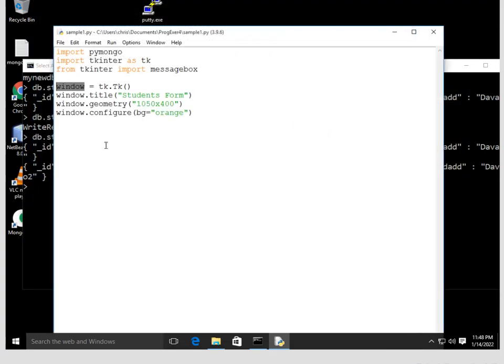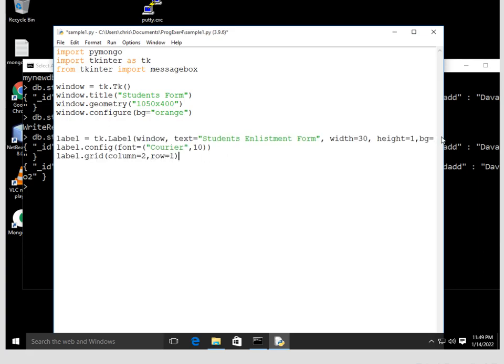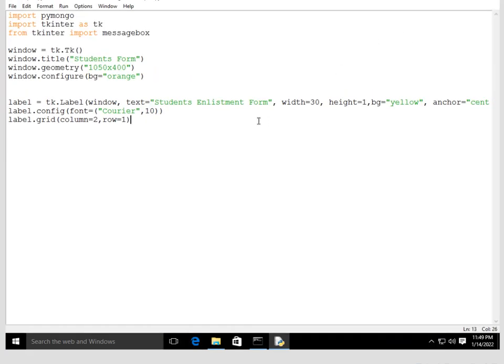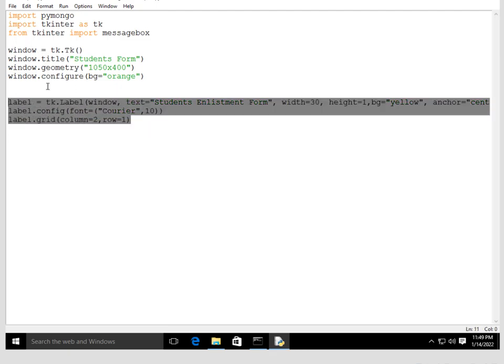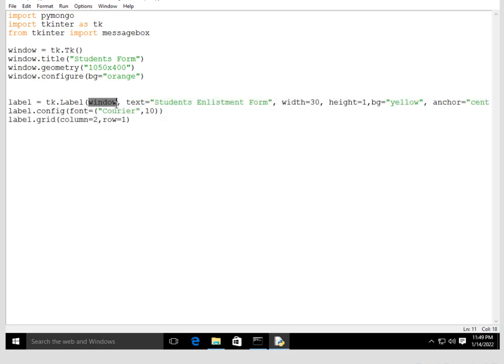Next, let us add some input boxes. We have first a label. So let me increase this one. You will see our label. We have here a variable label, using our tk. We have this object label, and this variable window is where this label will be appearing. So this label will be appearing in this window. You can have another label that will appear in another window, so you will be using that variable.